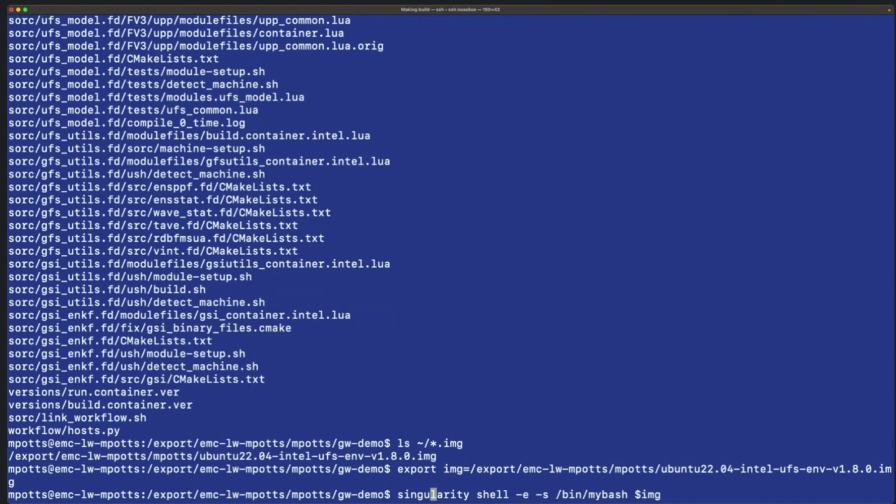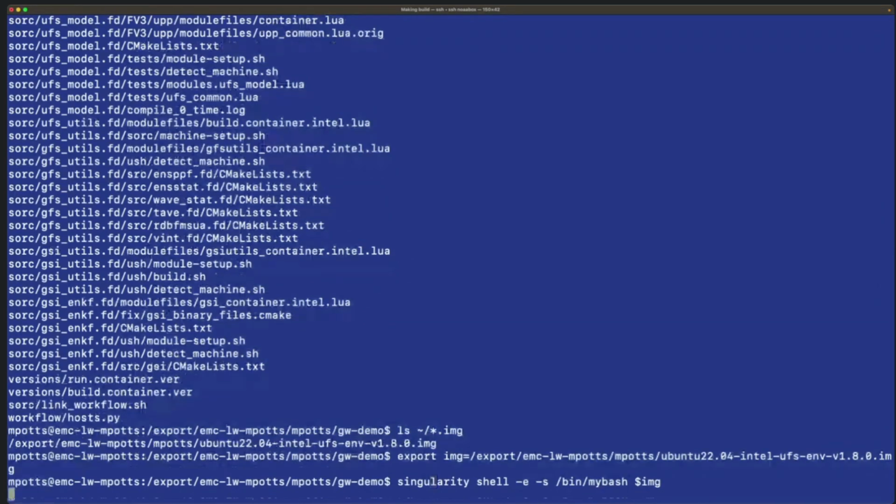I recommend using the -e flag here, which gives you a clean environment within the shell. Otherwise, you'll have some of your host system environment variables kind of contaminating your shell, and that definitely can cause you problems if you're using modules. So highly recommend use the -e. The -s flag says to use a special shell that I added to this container, my bash, and then $img, so that's the name of the image. Using the bin my bash sets up it sources the lmod init scripts, and adds the module path to the spack-stack install. So once we do that, I'll show you.